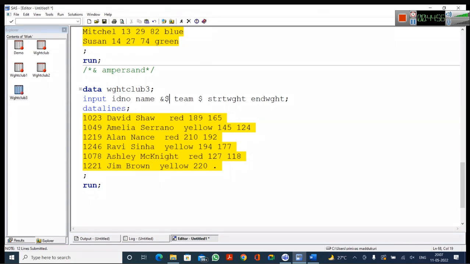Now, to read the data successfully, how to increase the length of the variable? You can write a dollar symbol 15 dot. Now here we have an ampersand symbol. We have, to read character data, a dollar symbol, and we have a width 15 dot.